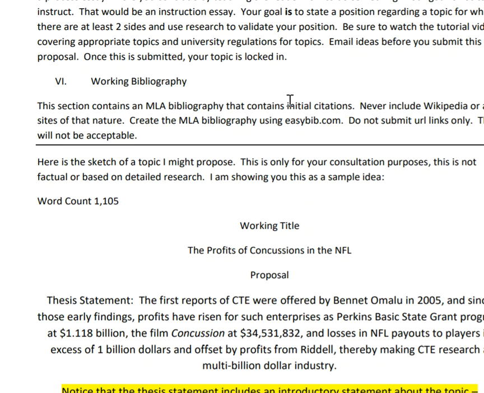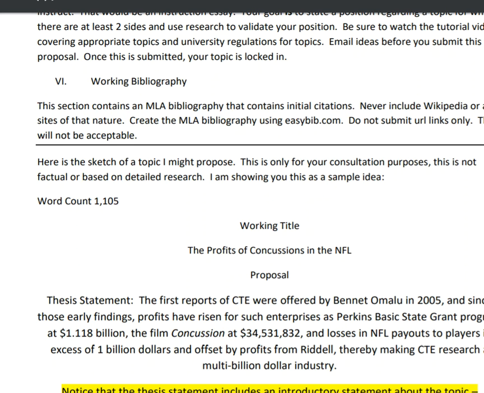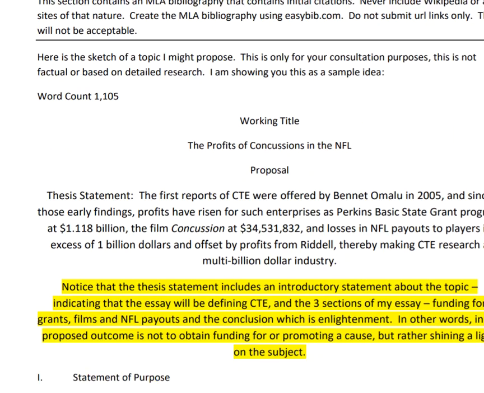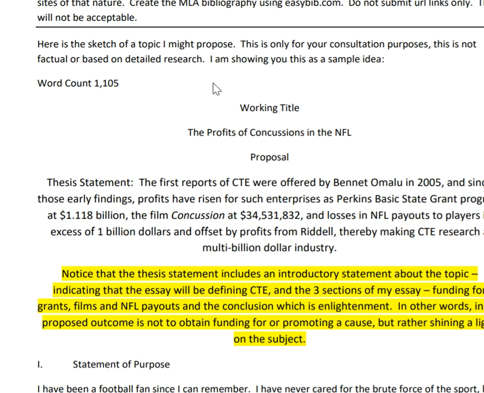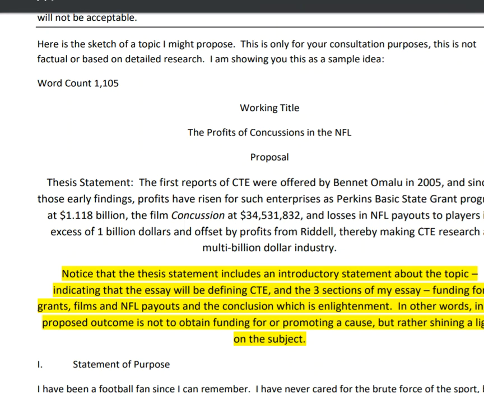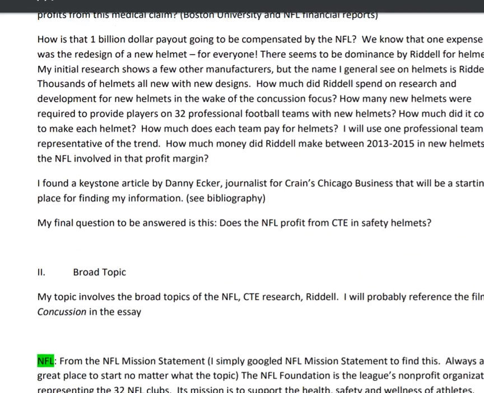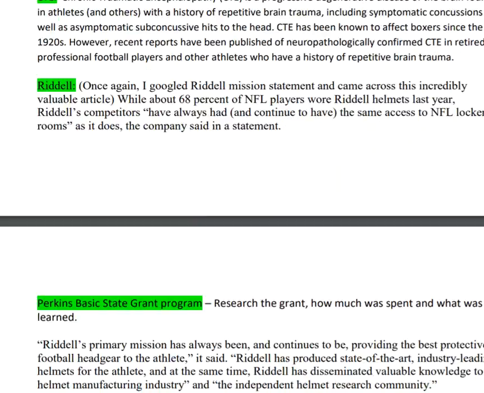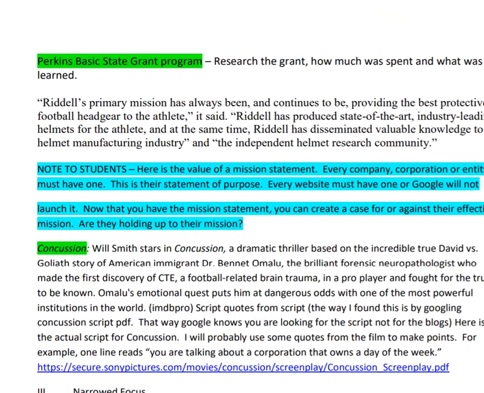But you want to include the most detailed MLA bibliography that you possibly can that indicates where you're going to be getting your information. And here's something that I've sort of put down as a possibility, just as an example. You can look that over. Of course, you can't use that information, but that example is there to help you.